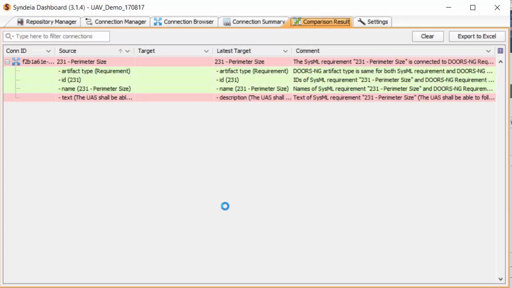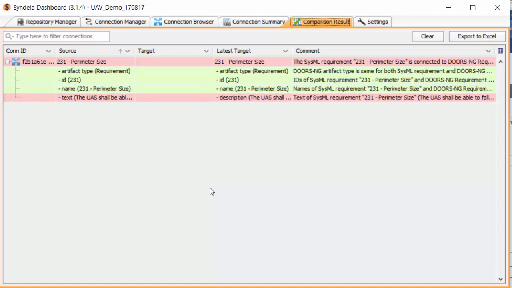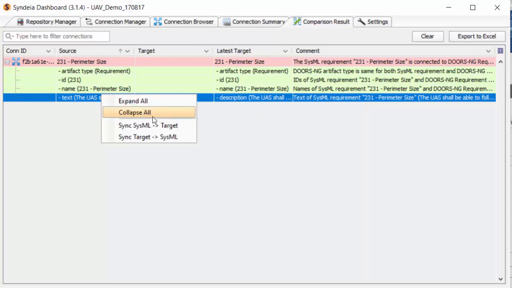This time, the comparison results indicate that the specific discrepancy is in the texts. The direction of the updating operation matters with a data map connection. Syncing target to SysML will overwrite the SysML requirement with the new text from DOORS. Syncing SysML to target will update the DOORS requirement, assuming the user credentials referenced by the Syndeia repository manager have write privileges.